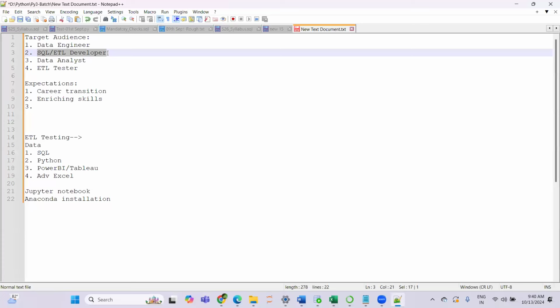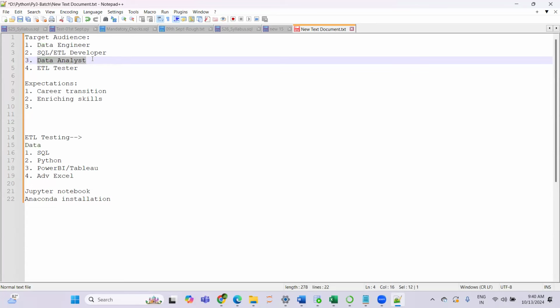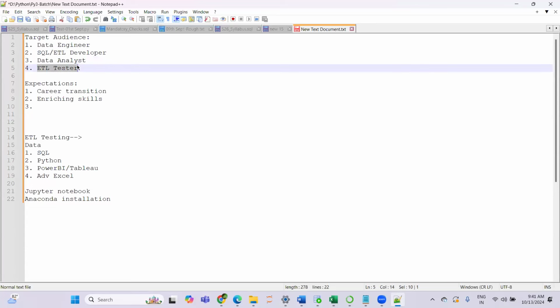SQL ETL developer, only Python? No. Apart from Python, you should know SQL, PL/SQL, and basics of ETL. Data analyst, only Python? No. Python, SQL, Power BI, Advanced Excel. ETL tester: Python, SQL, basics of ETL, basics of testing. Similarly, if you're thinking about machine learning, only Python? No, not possible. Apart from Python, you may have to know R language as well, then SQL, and the basics of statistics. These are all needed there. Hope I answered your question.